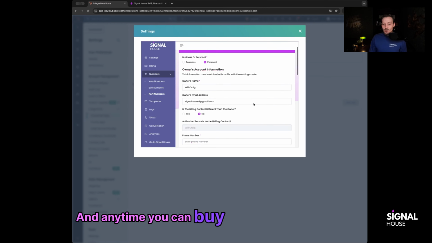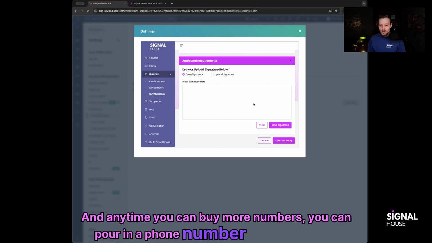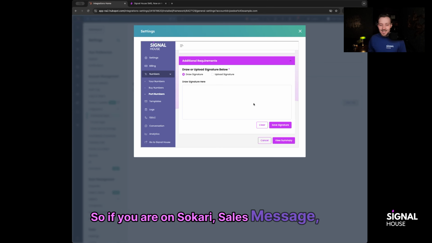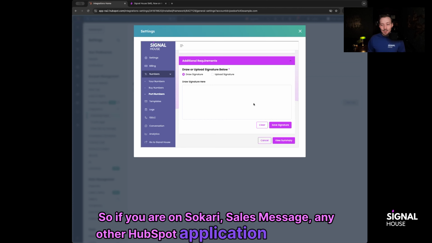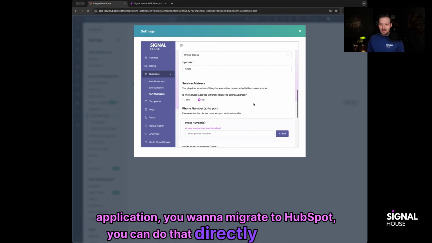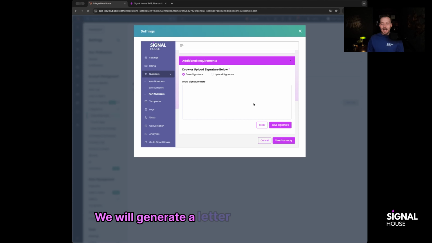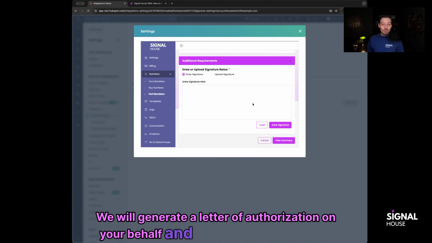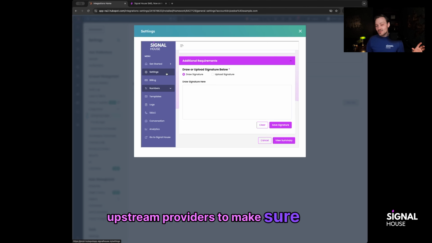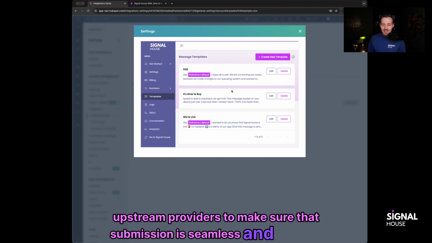At any time, you can buy more numbers. You can port in a phone number from an existing system. So if you are on Sakari, Sales Message, any other HubSpot application, or any other application, you want to migrate to HubSpot, you can do that directly within here. We will generate a letter of authorization on your behalf, and we will submit this to our upstream providers to make sure that submission is seamless and smooth.